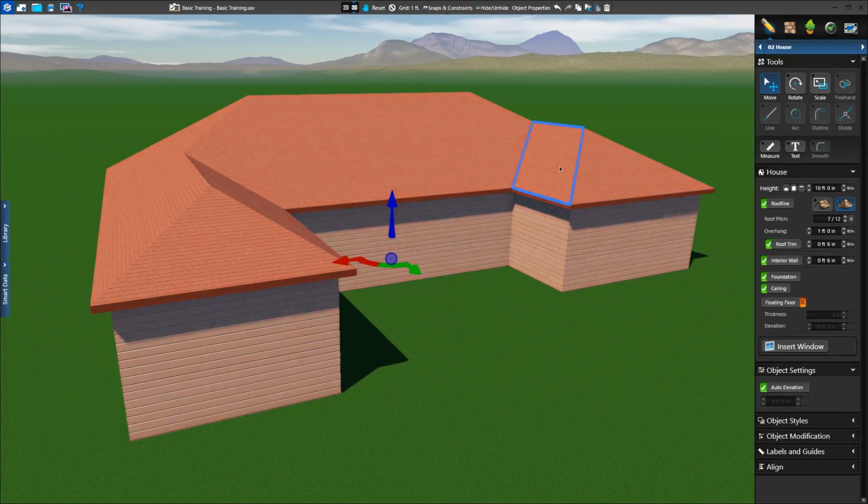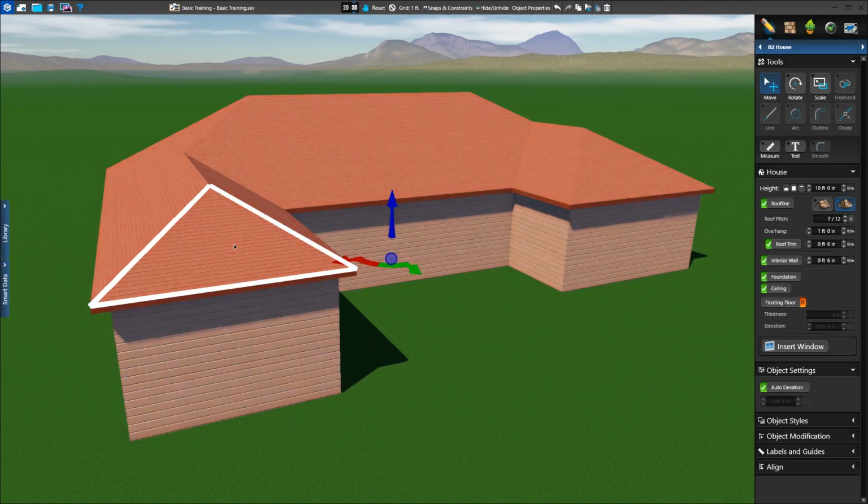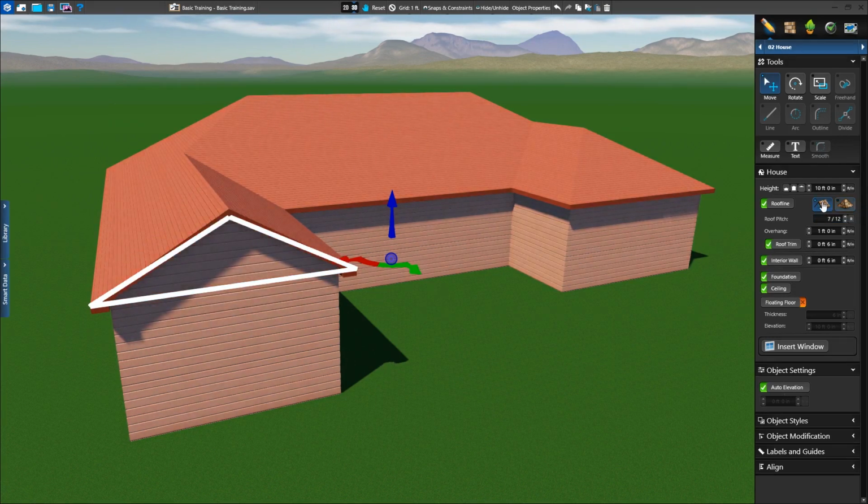As we move our mouse over the roof, individual roof panels highlight in blue. We'll left-click on a panel of the roof to select it. Notice how the panel highlights white now that it's selected. Currently, this roof panel has an angled slope. We can give this roof panel a gabled appearance by pressing the Gable Roof icon button under the House Stage tab. Now the panel is gabled. We can switch it back by clicking on the Hip Roof button.